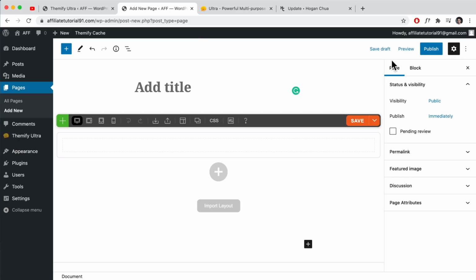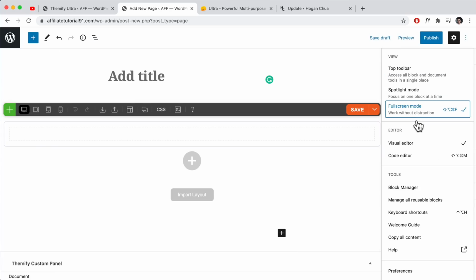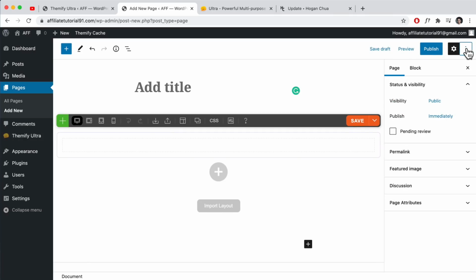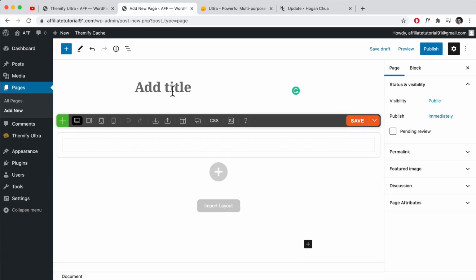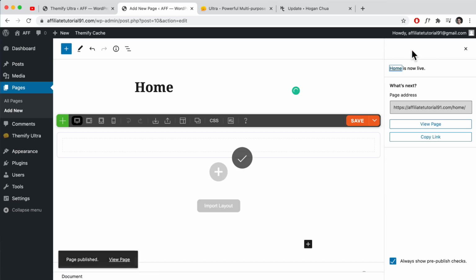Now, if we actually click on the three dots over here, it might actually look like this. Okay, so I don't like this layout. I like to have it like this. So you can click on the three dots and you can deselect the full screen mode. Okay, so title, it's going to be home, and click on publish and publish again.